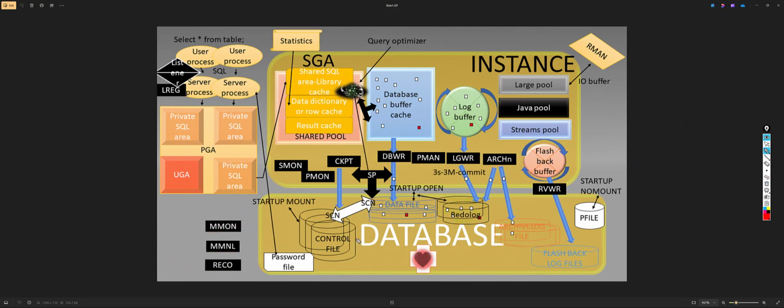So let us come to the files. We have the password file. When the server process is initiated and the user is authenticated via the listener, in this case the application user will not be part of the password file, but any user that has admin access, the DBA role, whoever has those privileges, all that information will be stored in the password file.